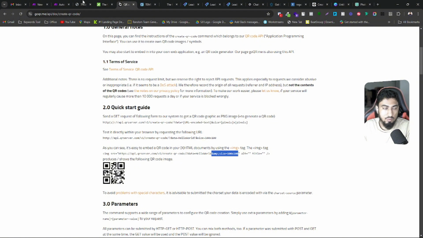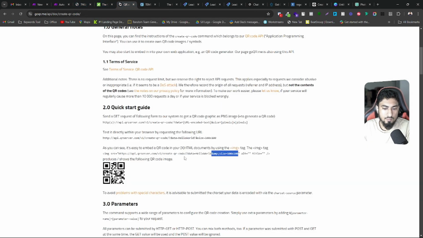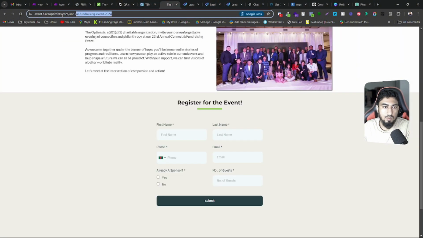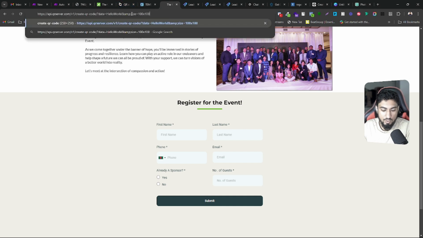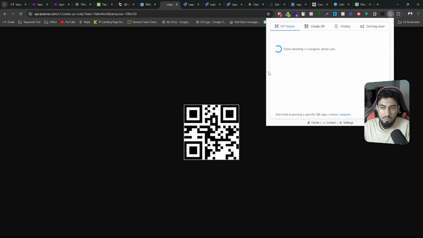So here is the problem. We did not pass the direct URL in this data. Let me explain a little bit. For example, I take this link and put it there. So this is the QR code you see. If I scan this, I can see this is the data.